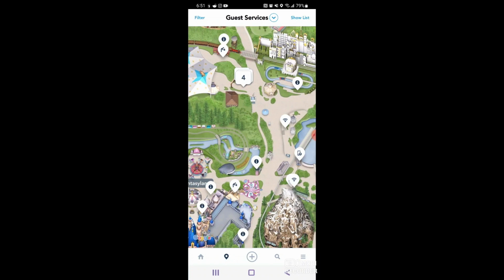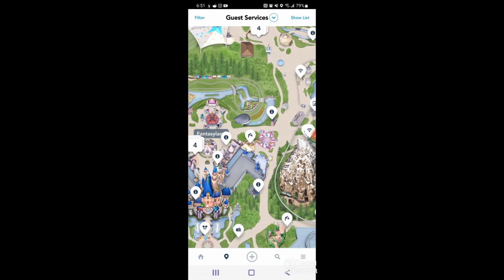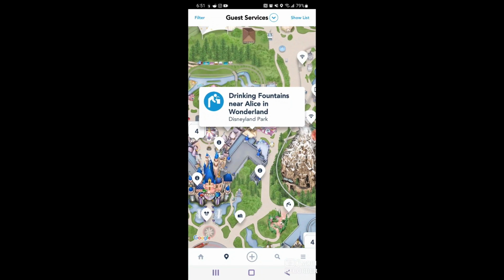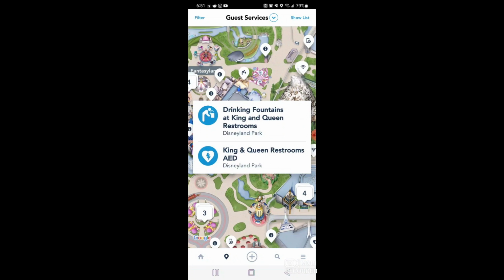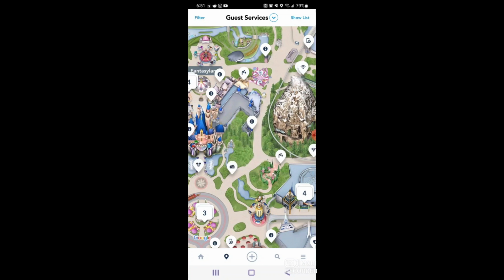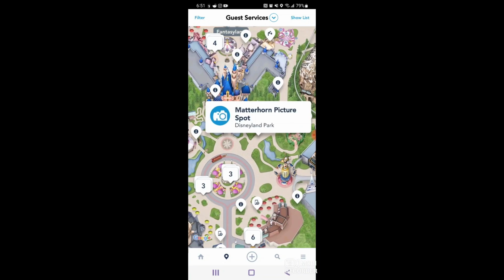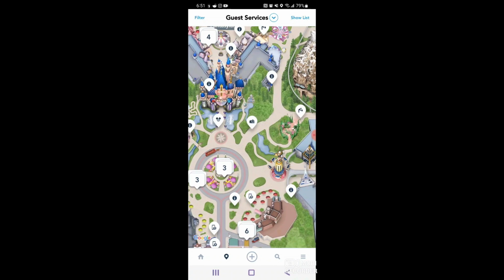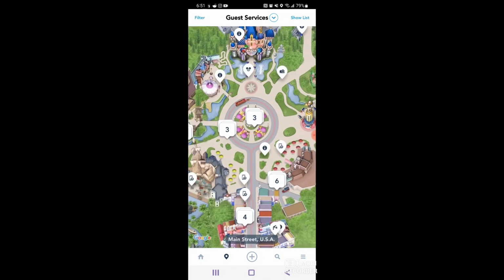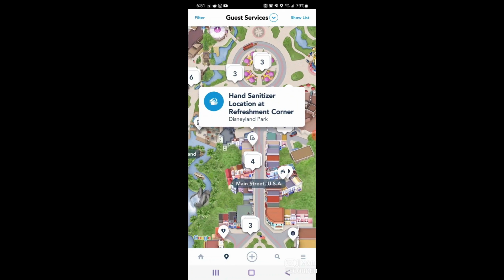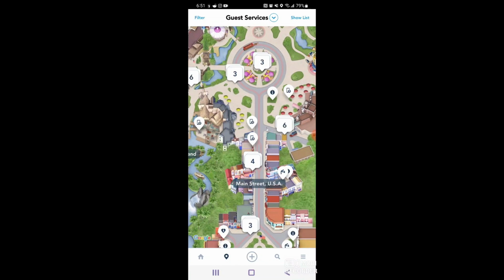So this can range from a lot of things. It can be drinking fountains. Awesome, I love how they list those. AEDs. It can list lockers. It can list like Lost and Found. Things like that. Or like these random photo spots, as Justin Scard calls them, sick pics. Hand sanitizer locations.